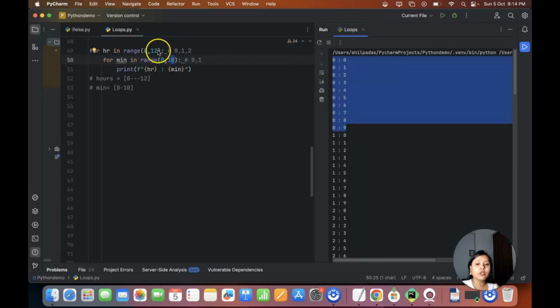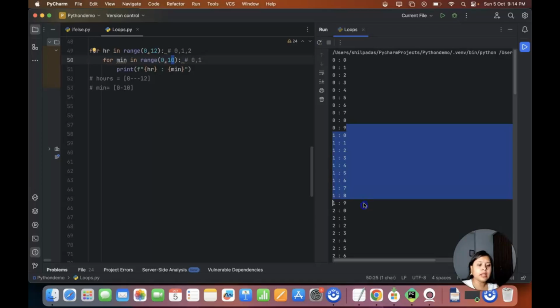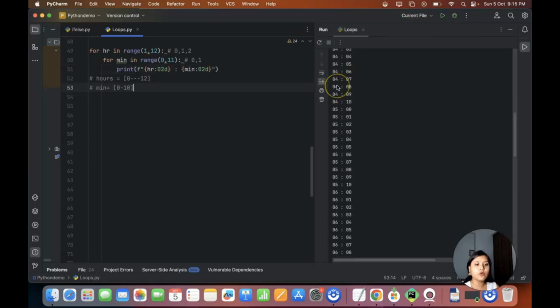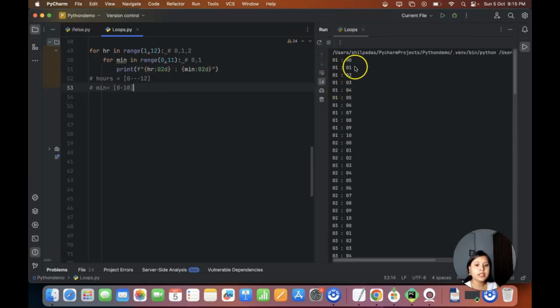Again, for the first hour, it has run from 1 to 9. So let me just remove this. Let me make it 1. So I want it from 1 and let's make this 11 so that it's easier to understand. Okay, and I'm putting here 0 to t because I want it in a format like 0 0 and 1 1. So if you see here, I have for the first hour 0 minute, then first minute, second minute, third minute. For the first hour, I have till 10 minutes.